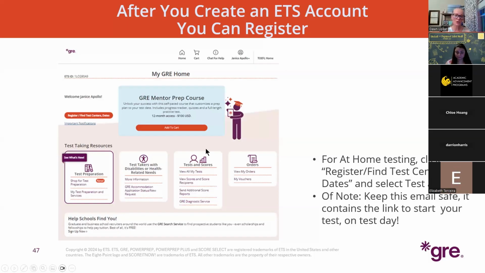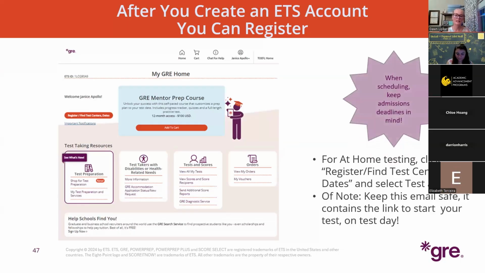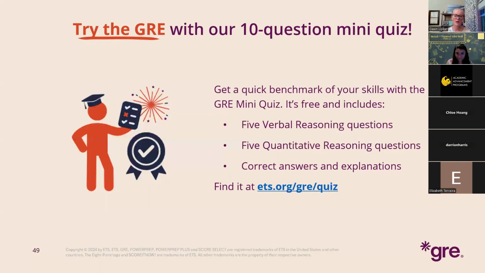This is also where you would be able to view your scores after you take the GRE or send additional score reports. So there's a lot of information that can be found in your ETS account, and you don't even have to take the GRE right away, but that at least opens up the door and gives you access to so many more materials. And again, keeping those deadlines in mind.